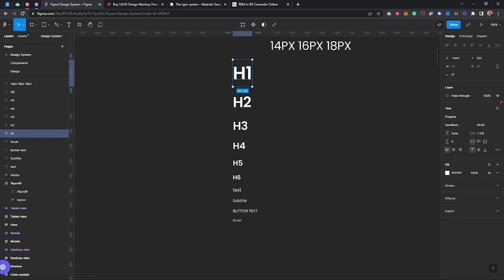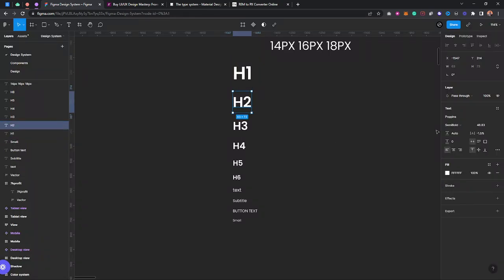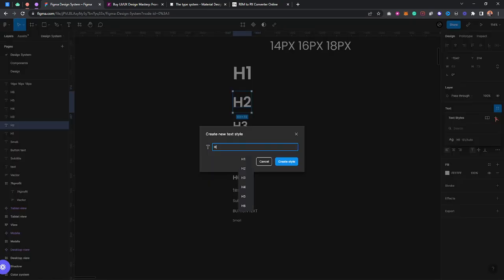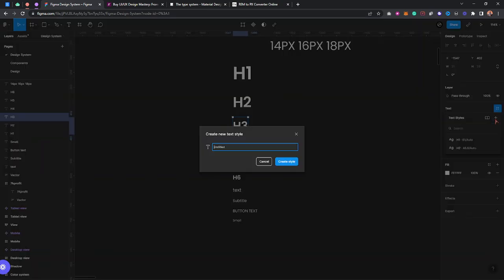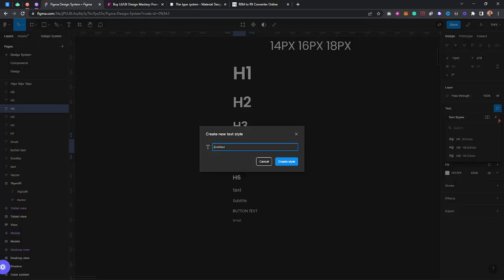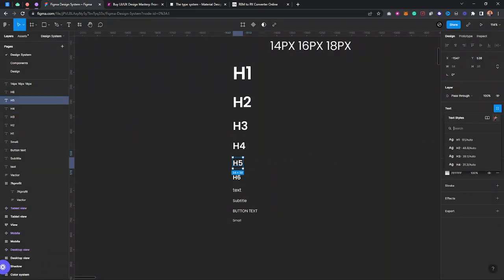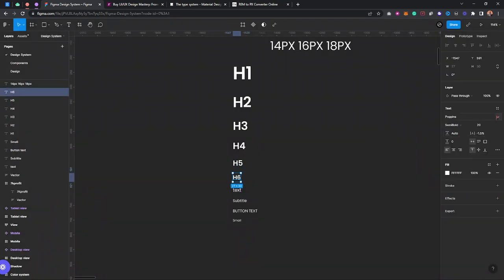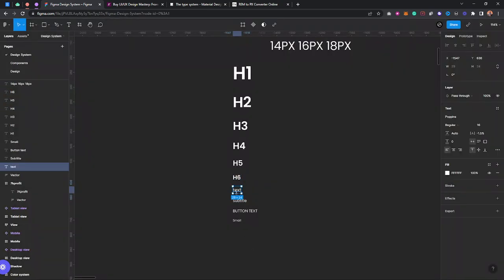So we're going to go ahead and save this. To save this, you come to this text section, click on this icon right here, then click on this plus, then click on h1, then input the value. Then you can go ahead and do it for every other one. h2, then you can go ahead and do more. h3, so come here, h4, then come here, h5, then come here, h6, then come here, text.